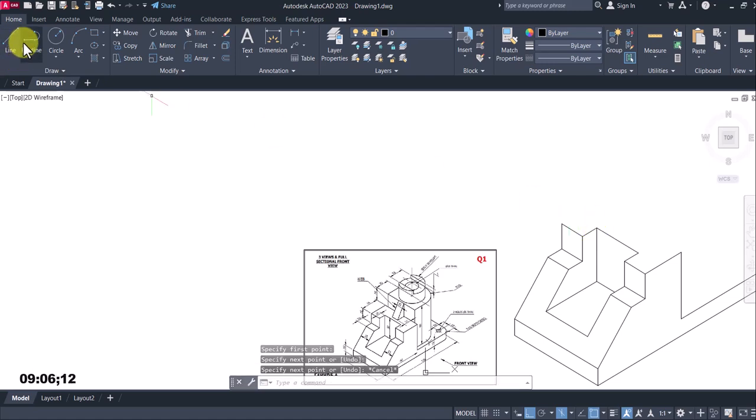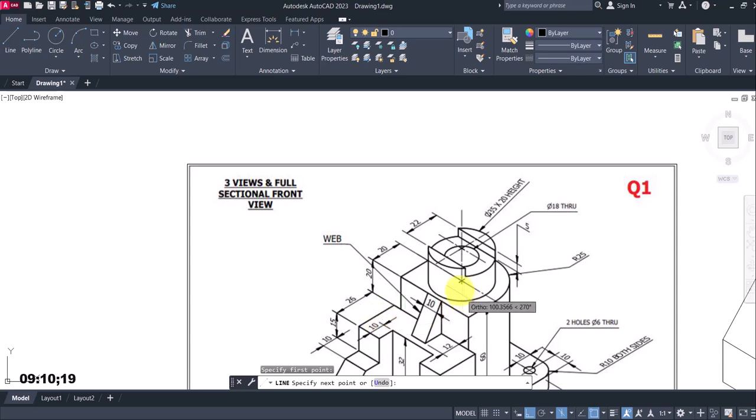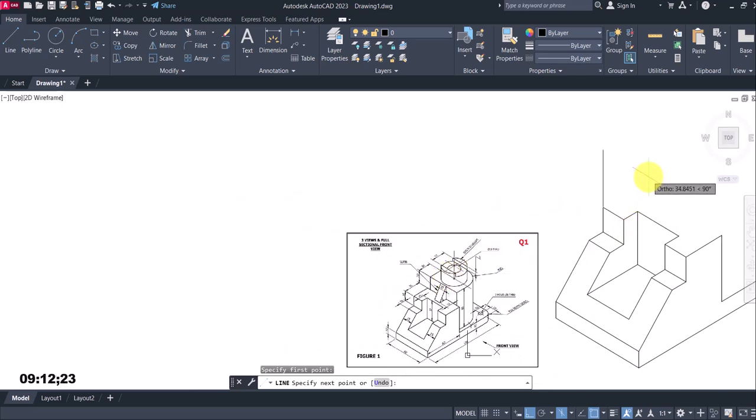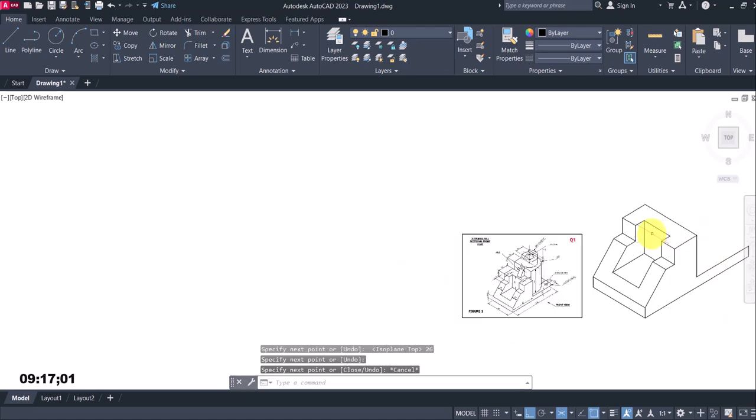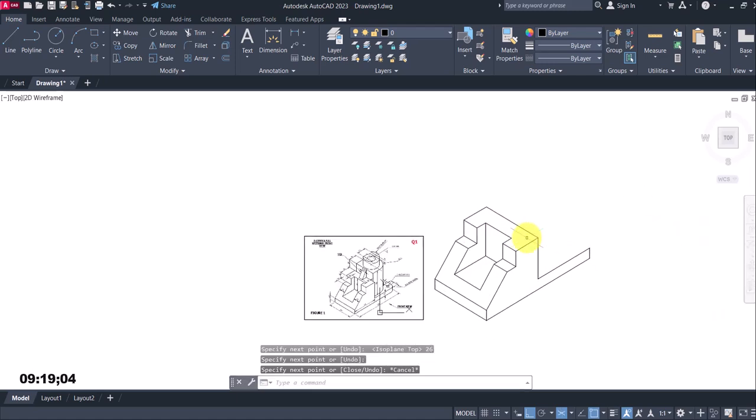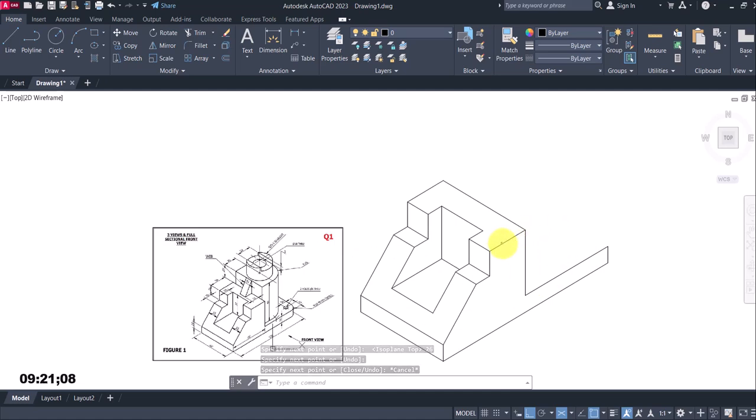Connect this to this. Then from here, the thickness is 26. F5 to change my direction, 26. Then I can join to this. All right, I'm making good progress with this drawing. It's coming up in bits.